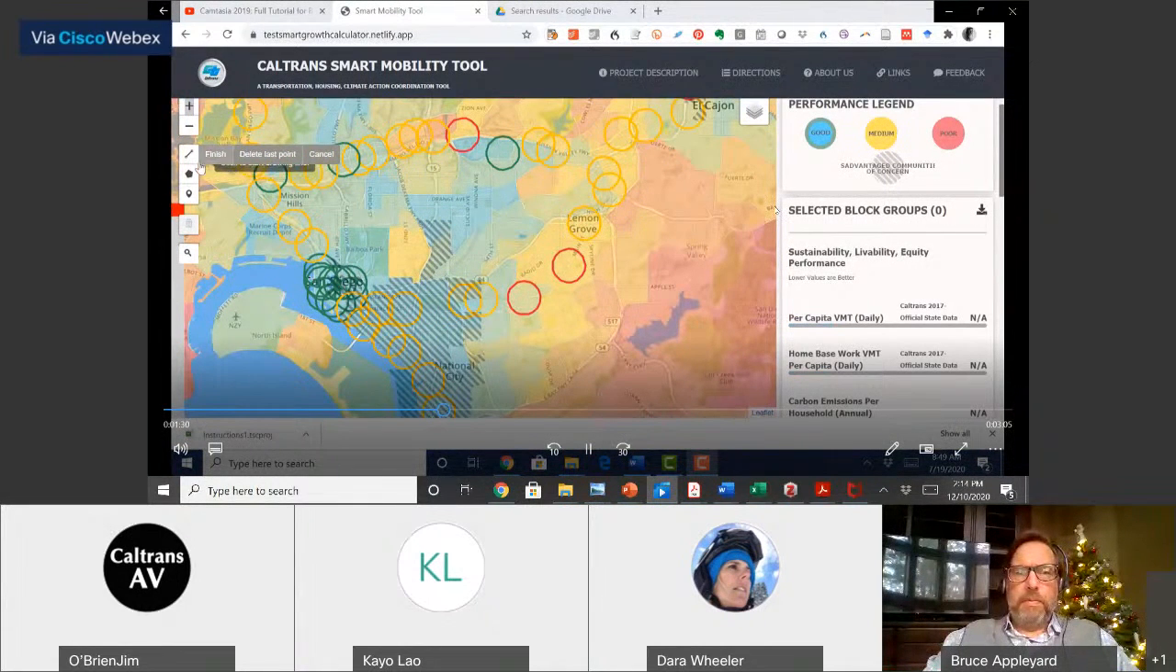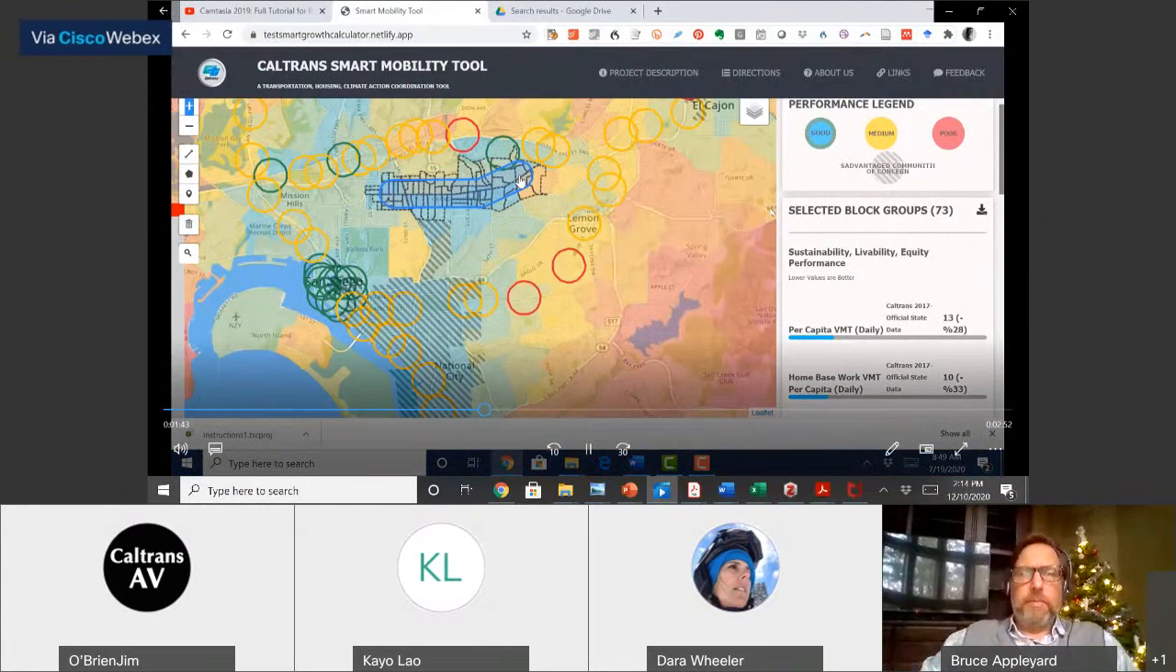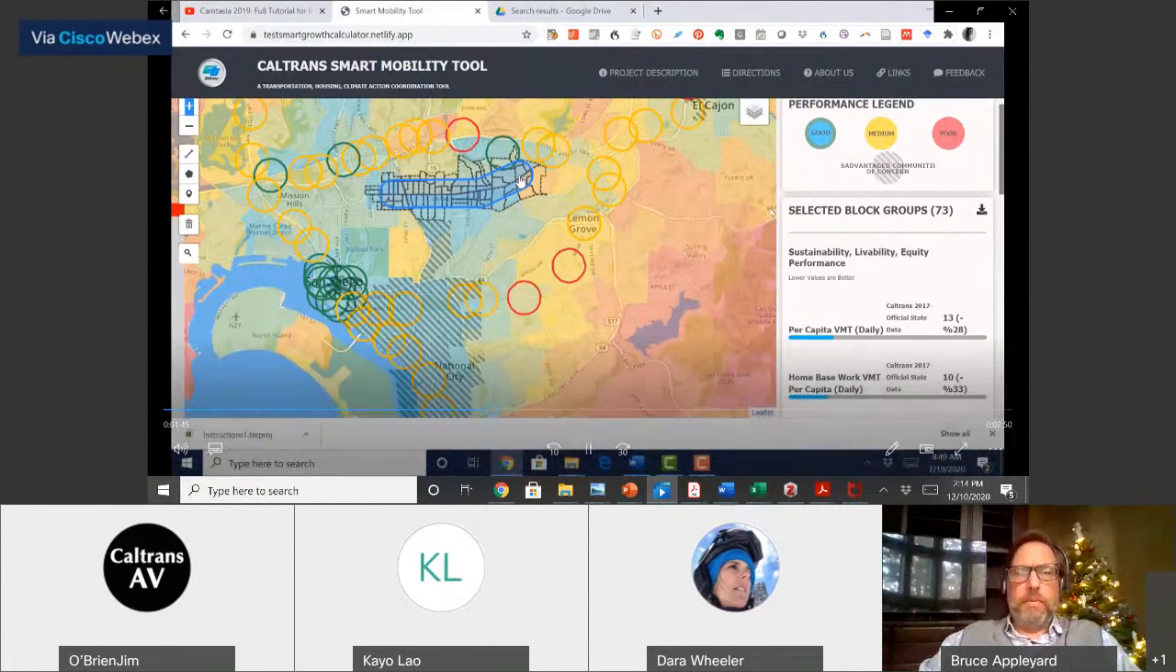To select an area of interest, grab the polyline tool in the left-hand toolbox, click on it, click, and double-click, and you'll select your corridor of interest, all the census block groups within a half mile around the line you've drawn.